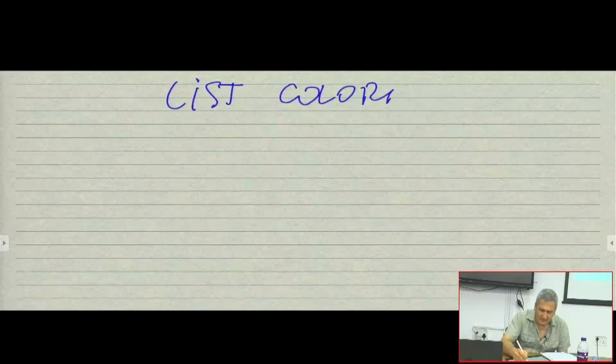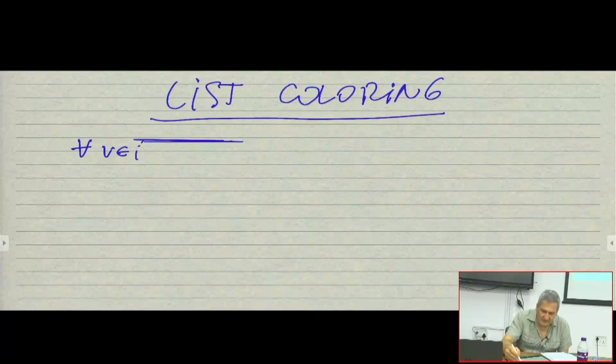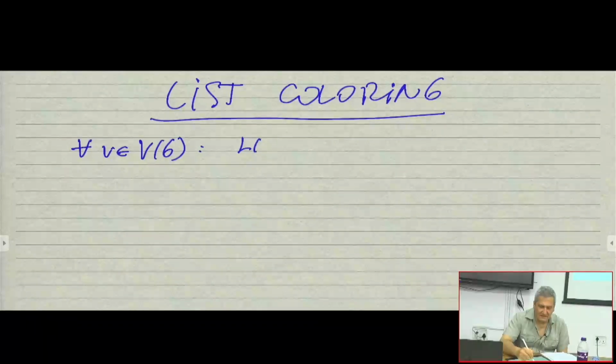So, today's lecture is supposed to be list colorings. In list colorings, for every vertex of the graph, we have a list of colors available for the vertex V. Let's say the list of colors is different, like let's say here is 1, 3, 5, 7. This is for V.